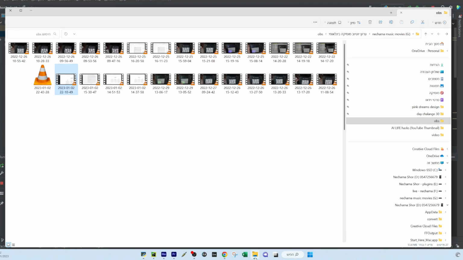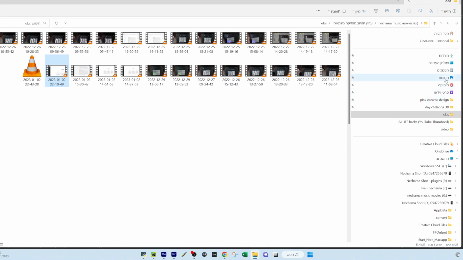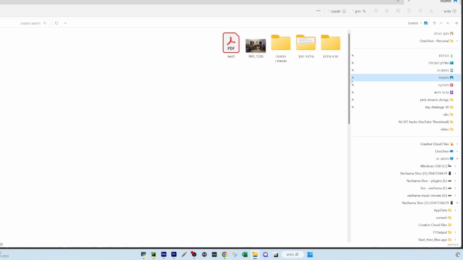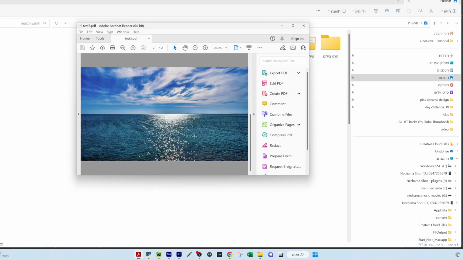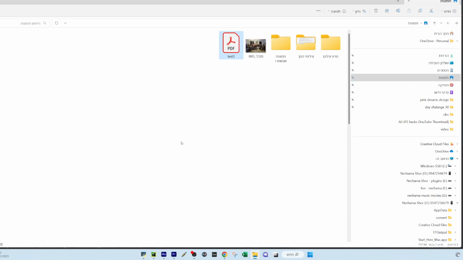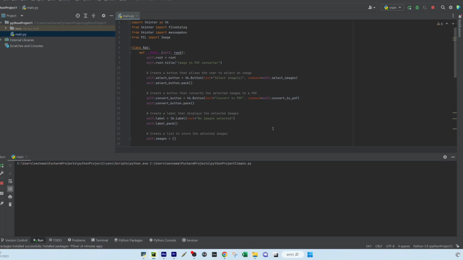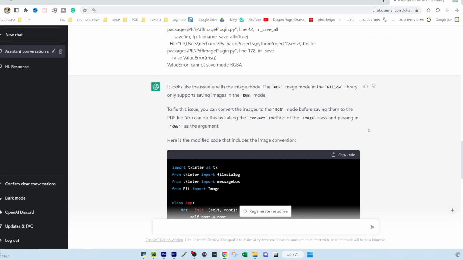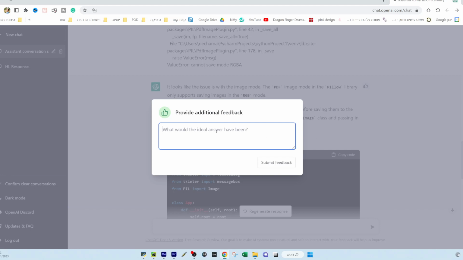So we'll go to the file browser. We'll go to where we saved it in the pictures, and we have a test 3 PDF. Let's see if we have our 2 images inside. Yep, 1, and the next page 2. So successfully, let's give ChatGPT a thumbs up. Okay, let's go back to here. Okay, works perfectly.